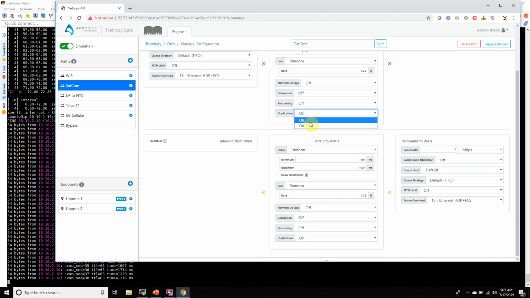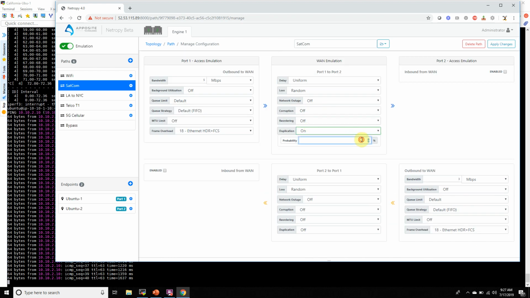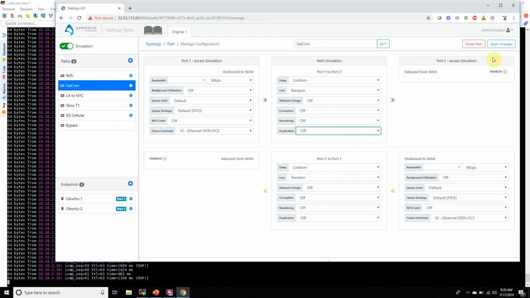And just for fun, so you guys can watch, I'm going to go ahead and do some packet duplications. I'm going to give a 70% likeliness of getting packet duplications. So if I hit apply, you watch down here, I should start seeing duplicate packets. There we go. There's a duplicate packet. Yeah, so now we're seeing duplicate packets. I'm going to go ahead and turn that off. No reason to have duplicate packets.